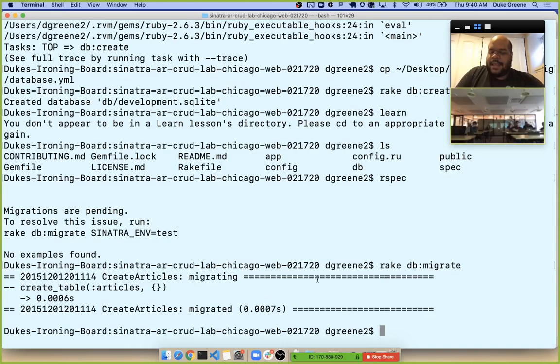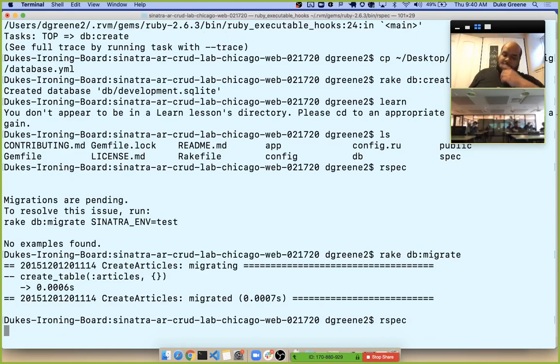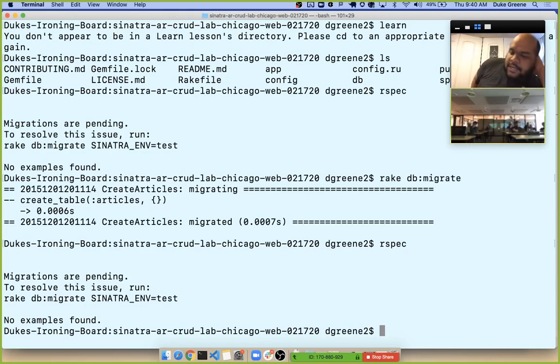So basically, cool, I was able to run a migration. I saw that something changed. So then I run RSpec again, kind of expecting that maybe now my tests will work. But we still run into this issue.